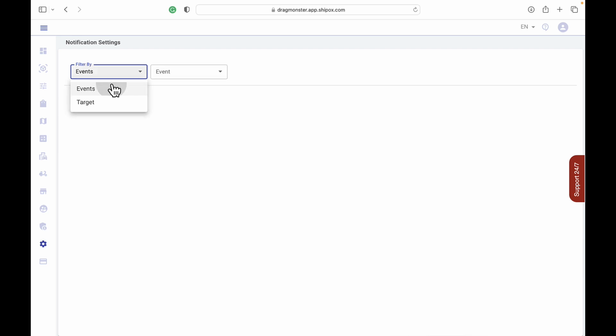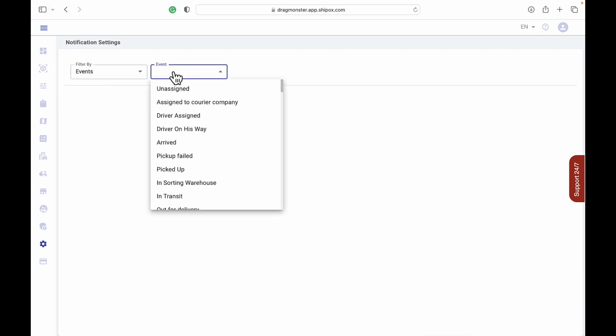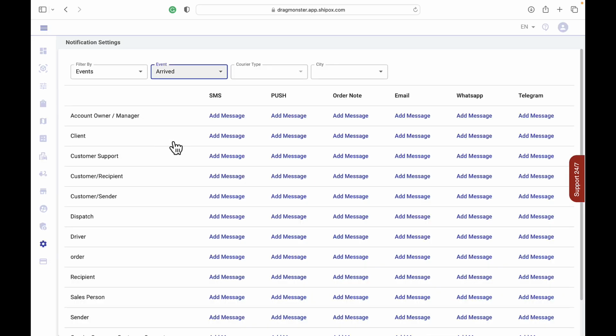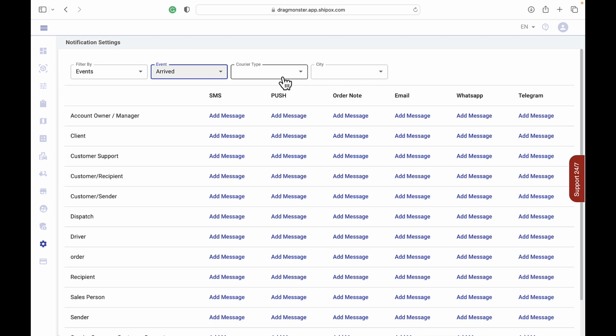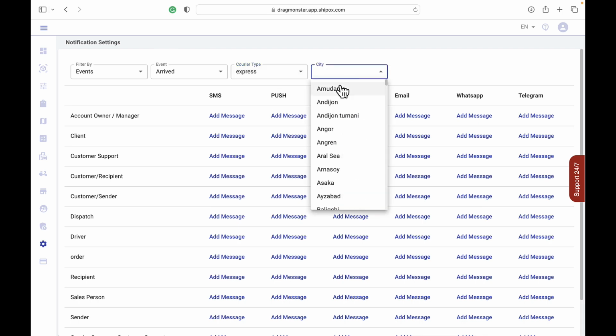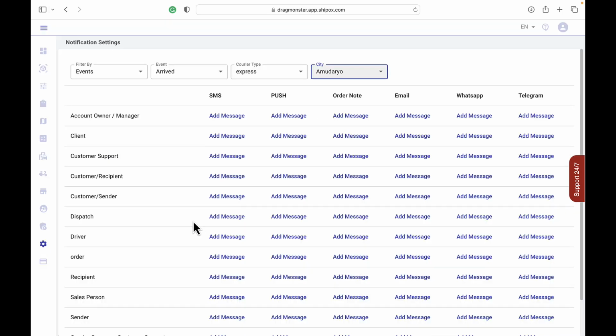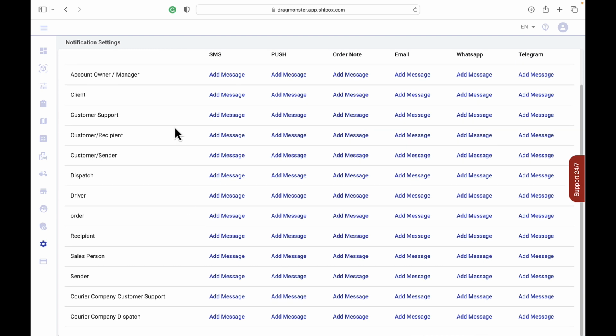We will start with events. Select events from the drop-down menu and select type of event. For example, arrived. You can see a list of receivers and two blank fields: courier type and city. Please fill those in. As an example, we will choose Express, and as a city, for example, Amudarya. Then you need to pick a receiver from the list given below. We will pick Account Manager.